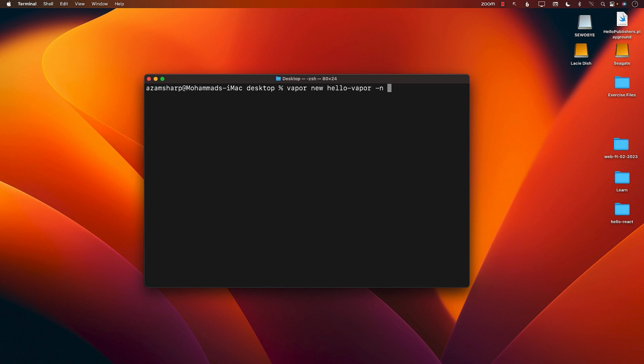So -n basically is a flag that gives you a bare bones template by automatically answering no to the questions. If I don't run this with -n, then you'll see that it's going to be cloning the template and it's going to be asking you all the different questions.